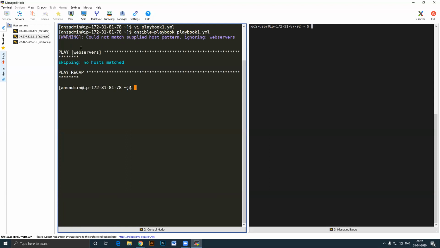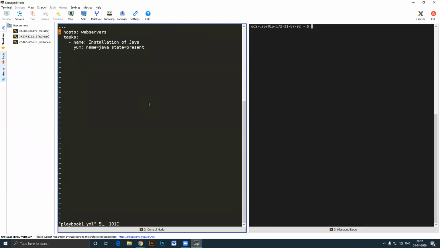Could not match the supplied host pattern, ignoring web servers. Okay, no host match. Let us find out what is the host name we had given. So sudo cat /etc/ansible/hosts. We call it web server. The name did not match. So let me change the name. The name has to match basically. So it is fetching on the basis of the name, correct? Yeah, got it.